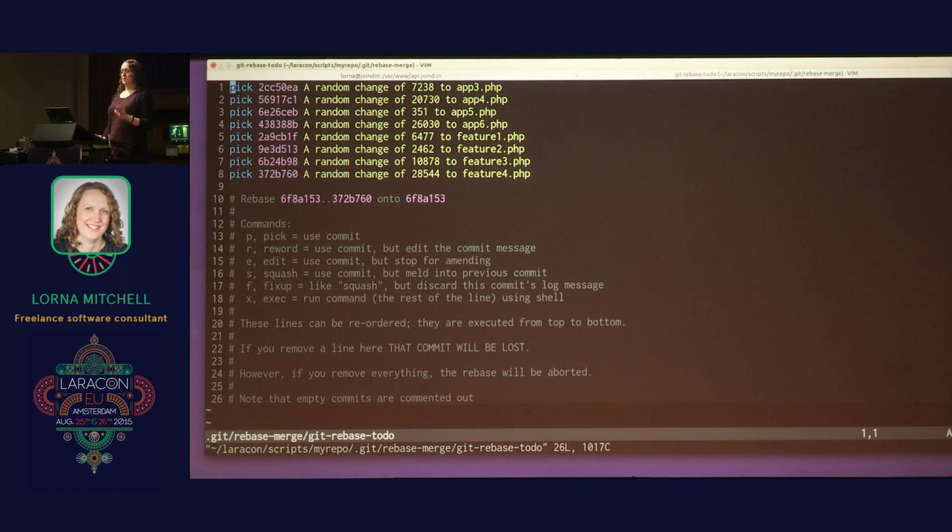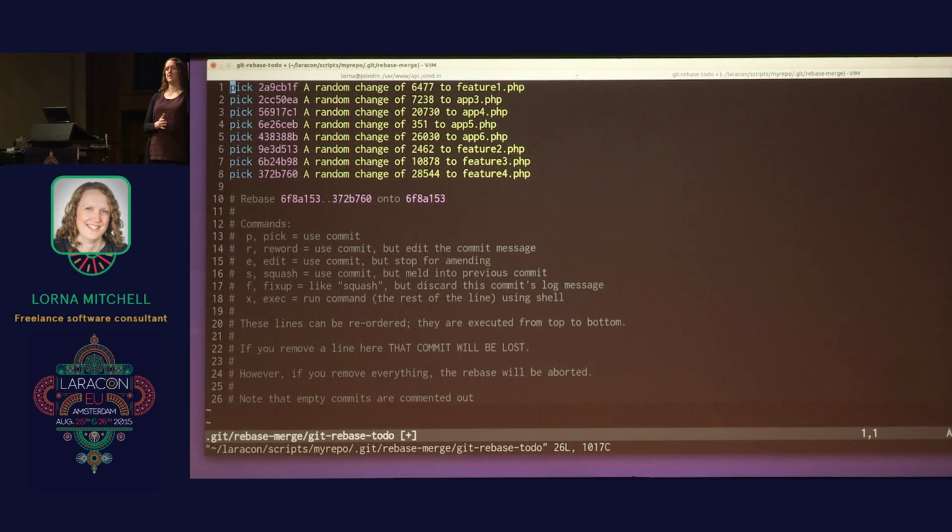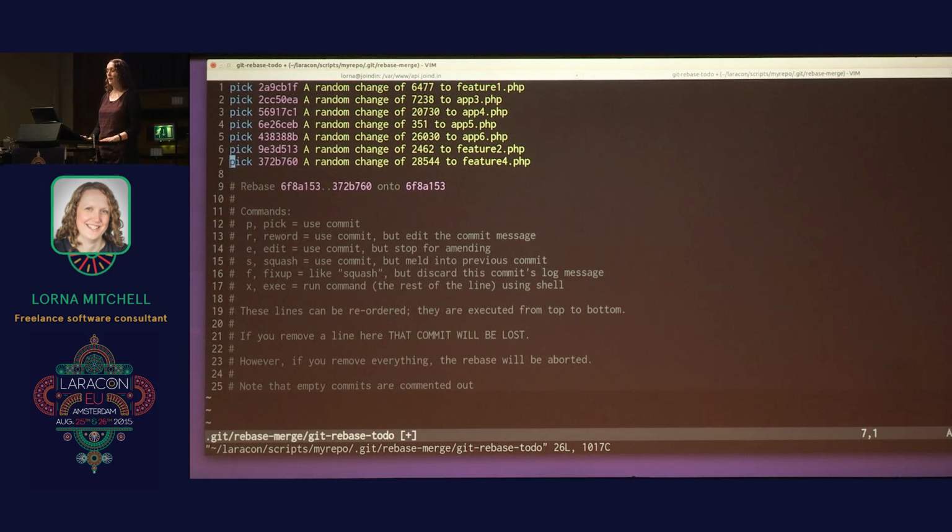So let's do some work on this. Feature 1 is awesome, but it should have gone in much earlier. So I'm going to make that happen first in history by just putting the line at the top of the file. That said, feature 3 really wasn't a good idea. If I remove that line, that commit never happened in the new version of my branch. These app changes were cute, but it's come in 4 commits, and it just doesn't need to at all. So I'm going to squash that down.